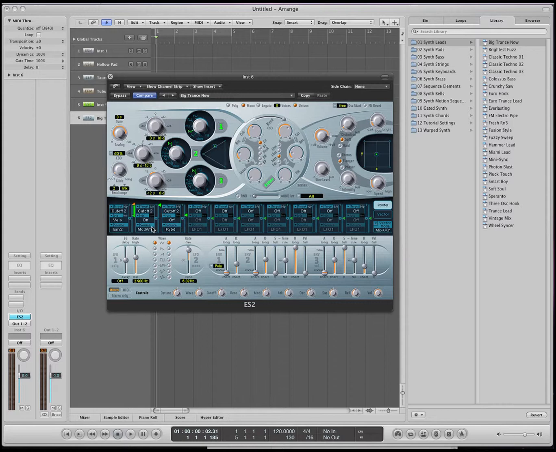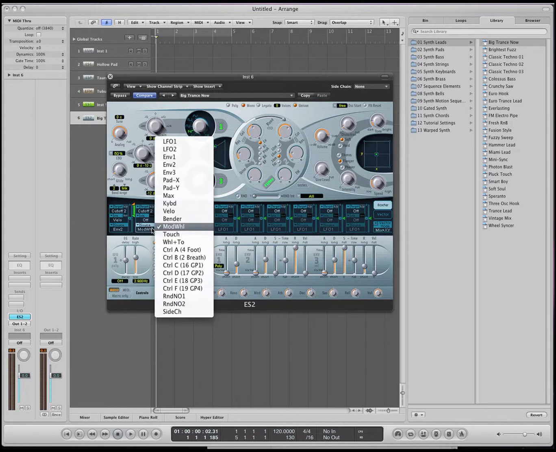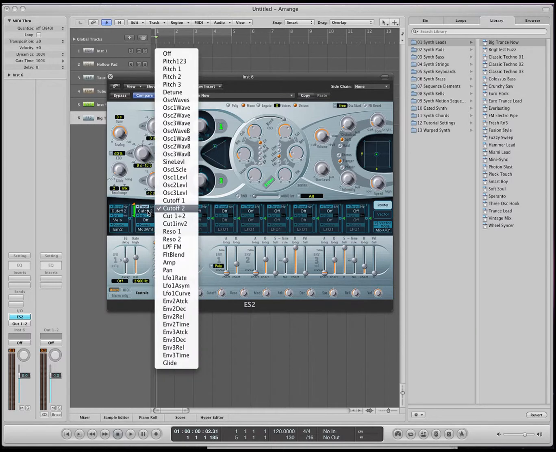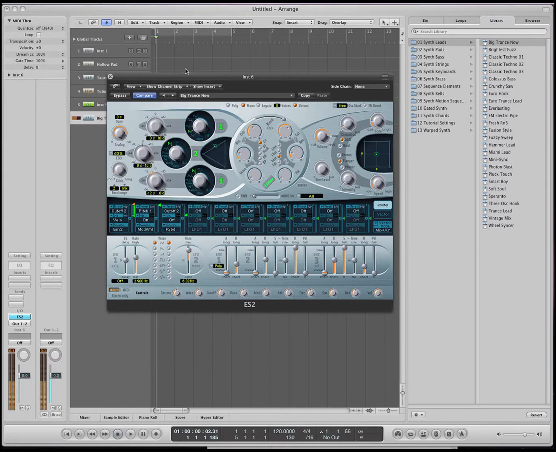So you click on source and you say how you want to affect whatever you want to affect. The source is the button or the controller that you're going to move in order to affect what it is you want to affect. Target is the actual button that you want to affect. In this case, it's cutoff. It could be pitch. It could be any number of things. If I try the pitch, then as I move the mod wheel, it affects the pitch.